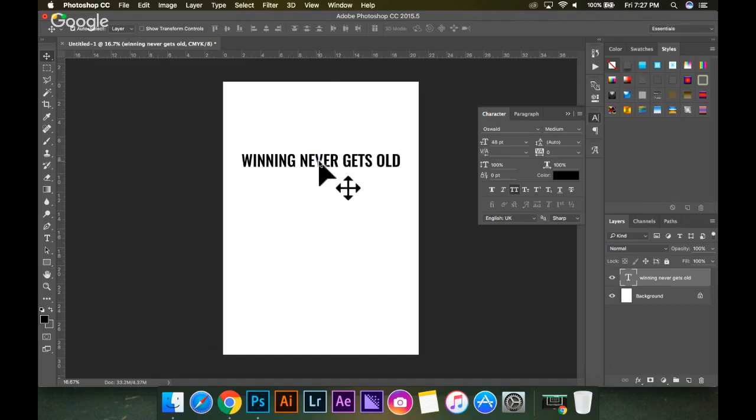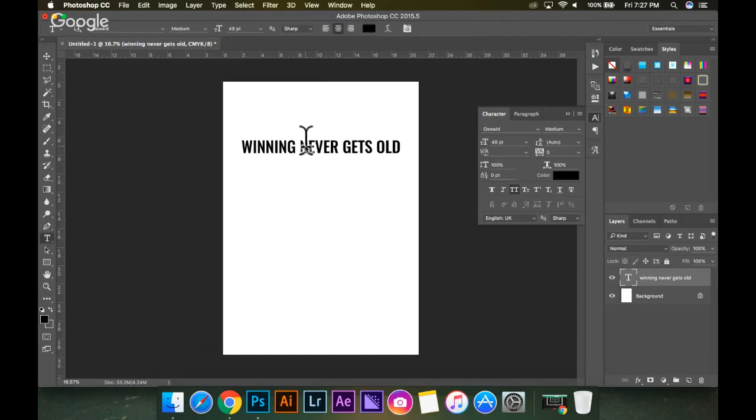So this is the code, and we are going to design something with this code. We have to do typography with it. We'll first break this code into 2-3 lines. I'm giving one enter after "winning," and one after "get sold."